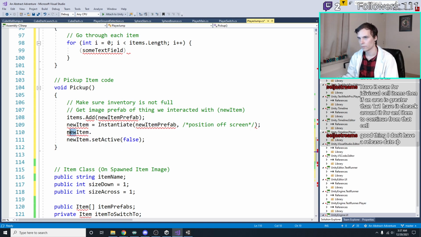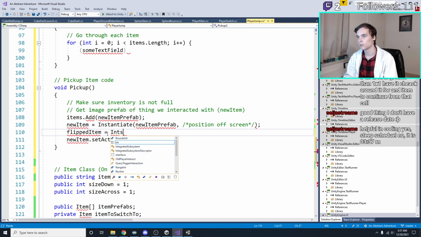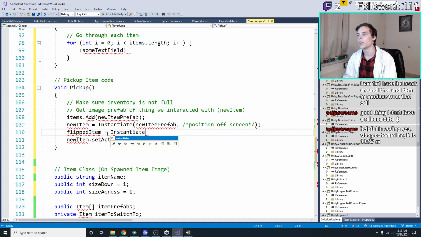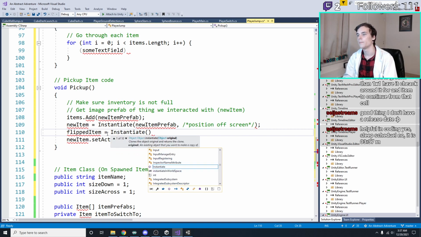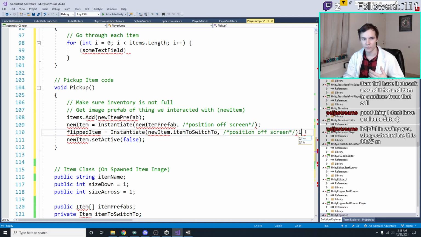I'm gonna call it a flipped item, but what you call it doesn't matter. Equals instantiate new item dot item. This is what I want to instantiate. Also at position off screen. Technically, where you're instantiating it doesn't matter because you're making it so it's not visible right away.